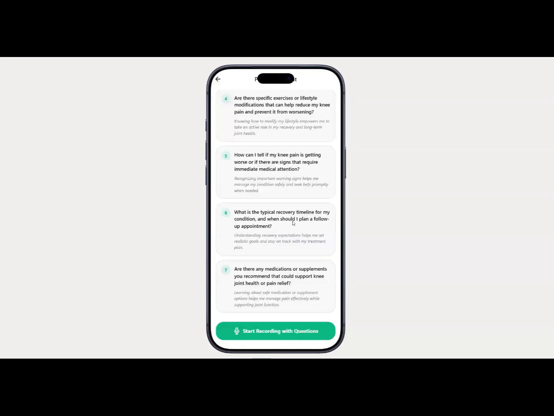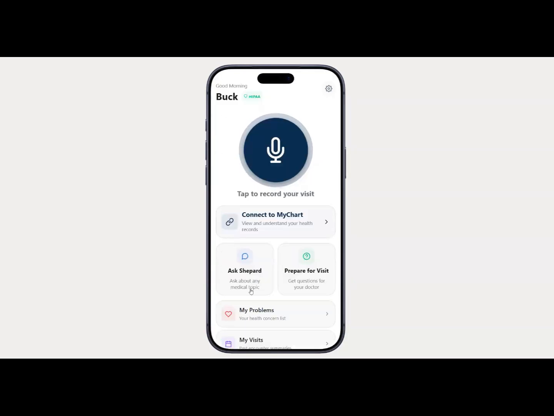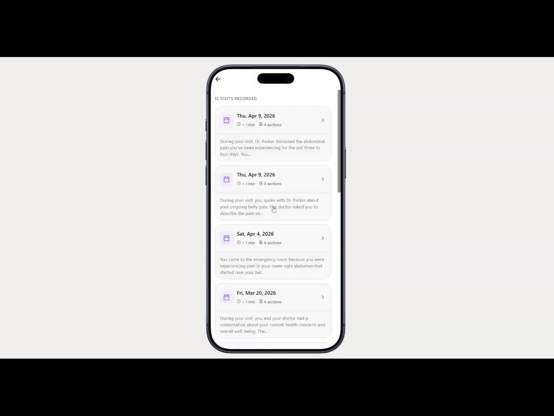Pretty cool. Okay. So once they record the visit, what happens is they will go into these visits here. And this is what it looks like.